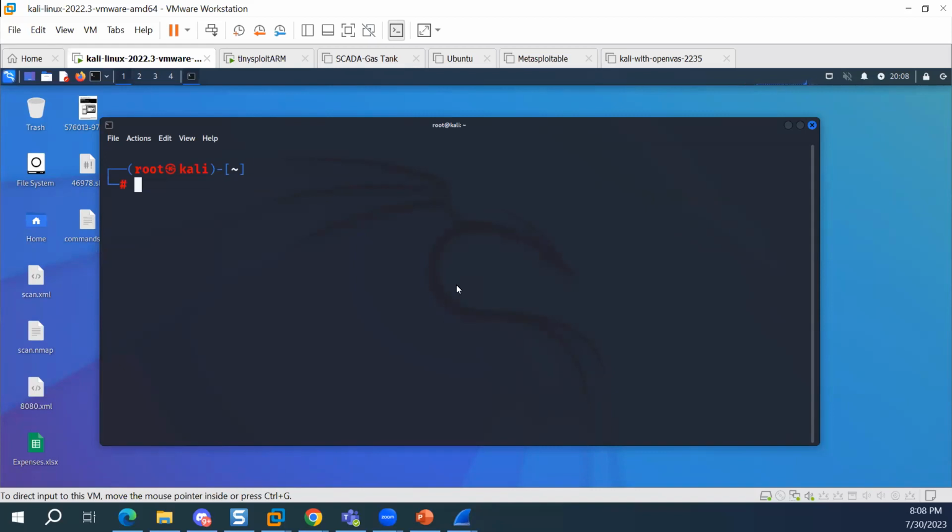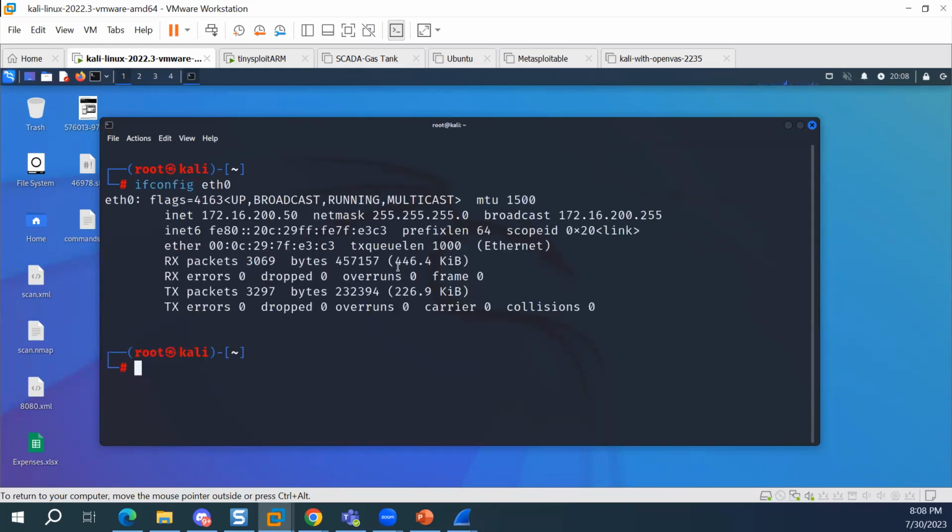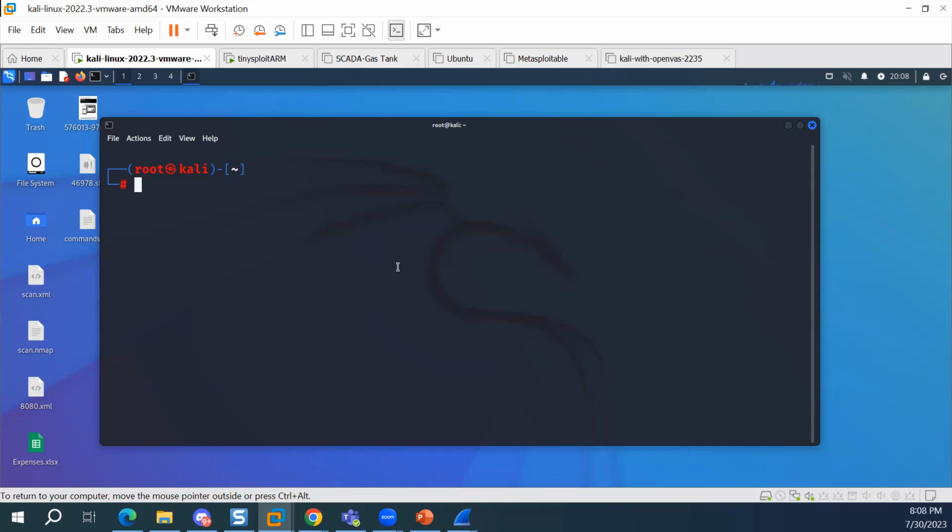So the first thing that you can do is you can see that this is my IP address. So I'm going to scan the network because the device is using DHCP. To do that, I'm going to type nmap -sP, that command right there.